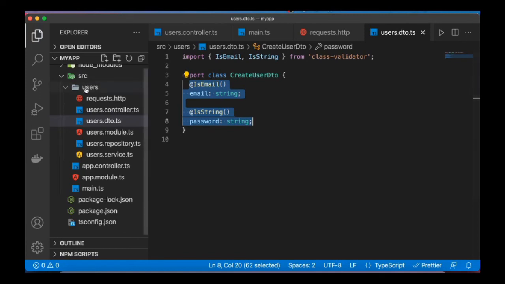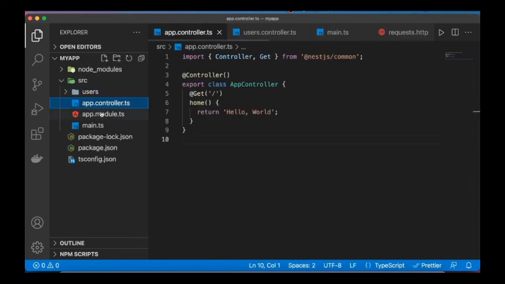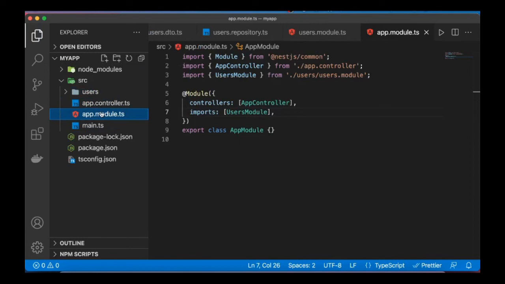I believe that this lesson has really helped us understand at least the very basics, the structure of a Nest application.